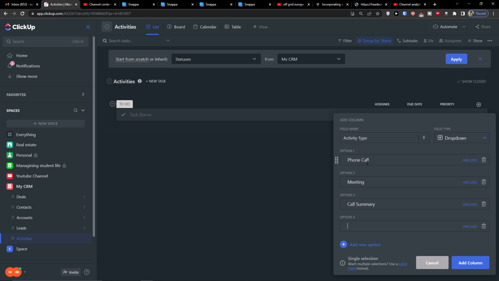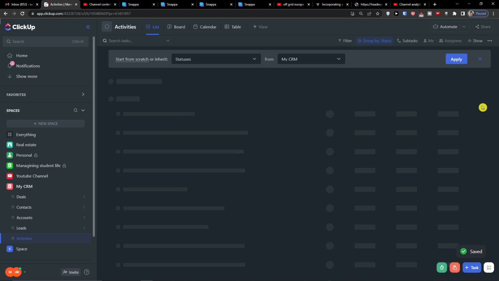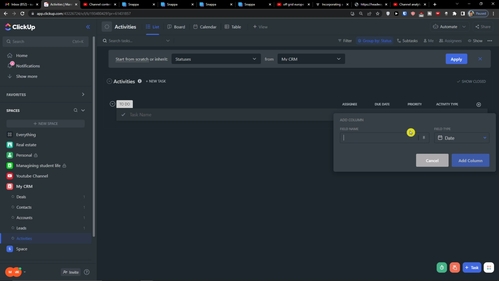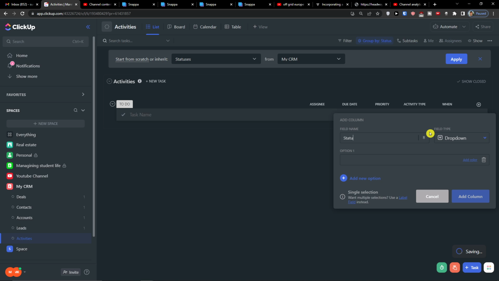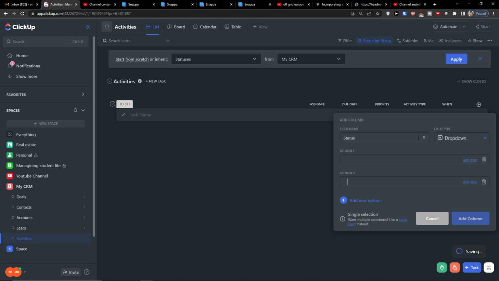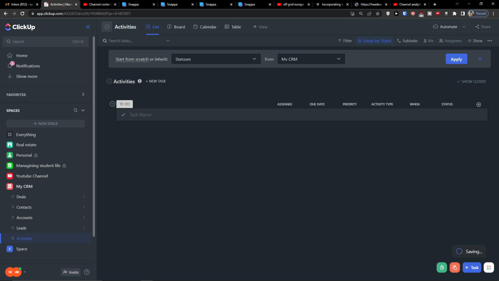So you can add whatever activities you want, right? Like this. Then we can have a date, when. Then we can also again add a drop down menu and add a status and have it as done, open. And that's pretty much it, right? So you can also have the start time or due date, it's completely up to how you have it. But task name, let's say this is going to be a call.